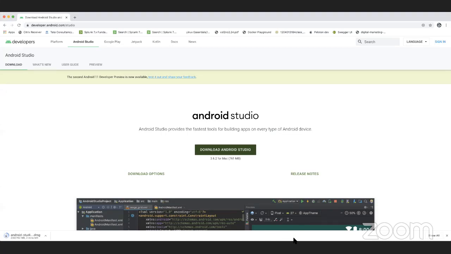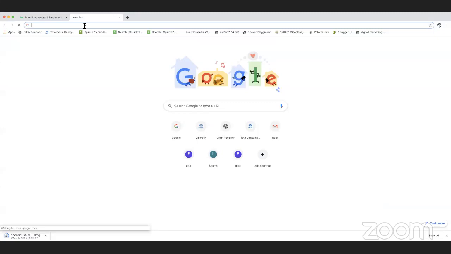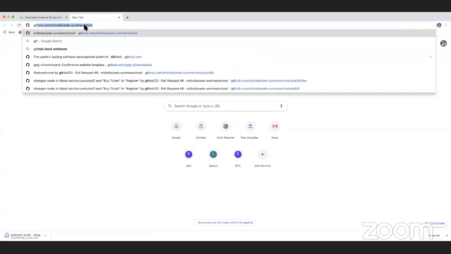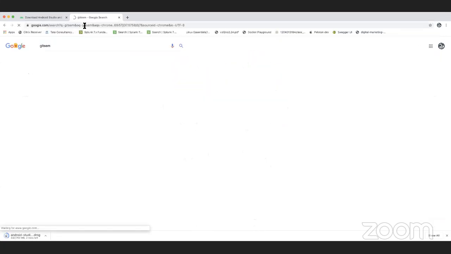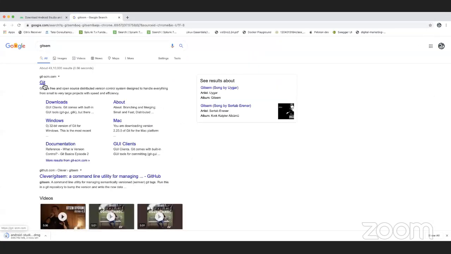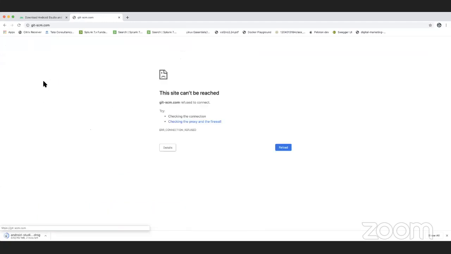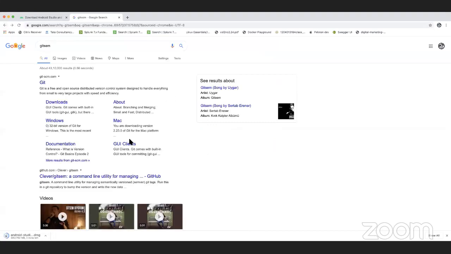But one more thing, do you have Git installed in the system? Yes, Git is there. Just go to Google and search for Git SCM. Git is something you guys need to install. Not Git space, Git SCM. Yeah, I have Git in my system. You have Git, right? Anyways, this is something you have to install.